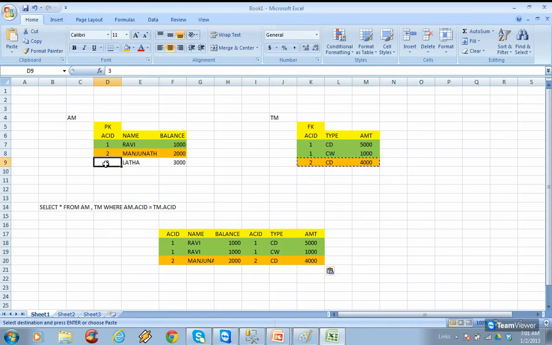That means for 3 there is no matching row here. Since there is no matching row, you never get 3 in your output. Always you have one. So this row and this row will be displayed for you. That is the first row. This is the first row.